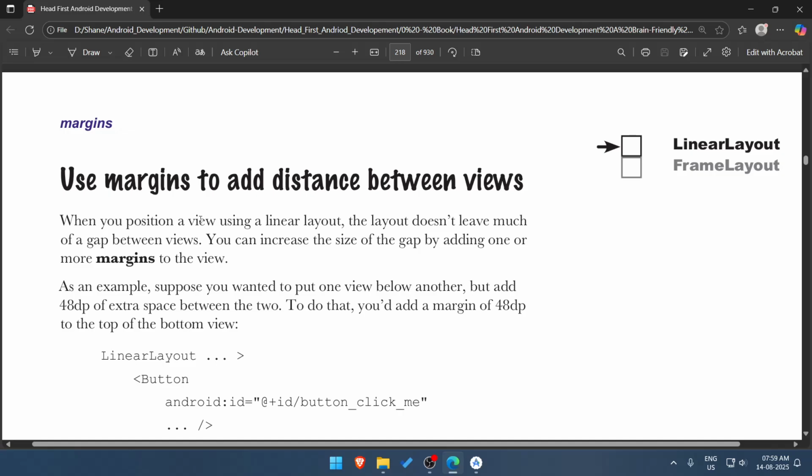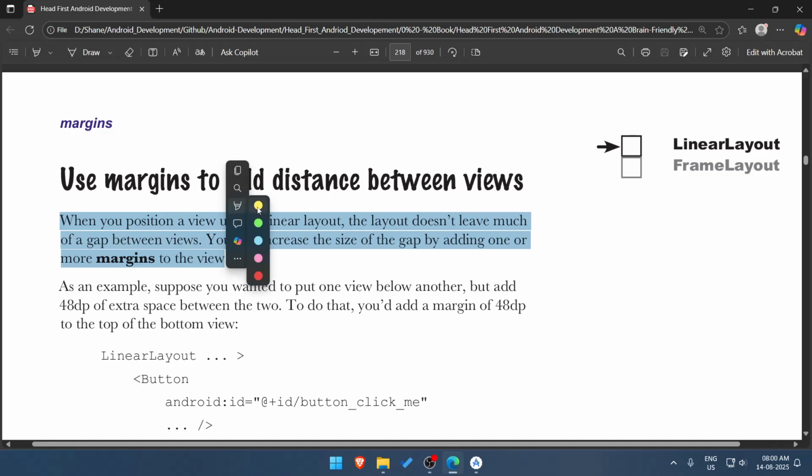When you position a view using a linear layout, the layout doesn't leave much of a gap between views. You can increase the size of the gap by adding one or more margins to the view.